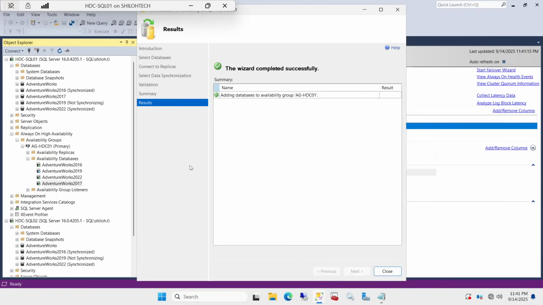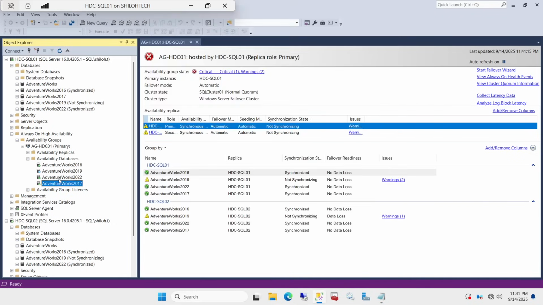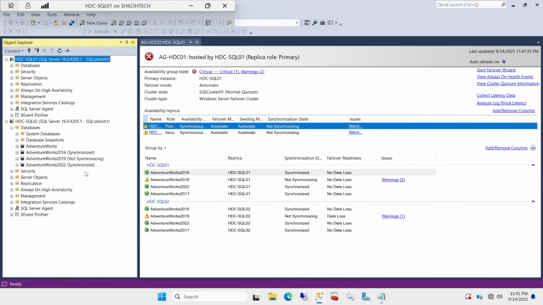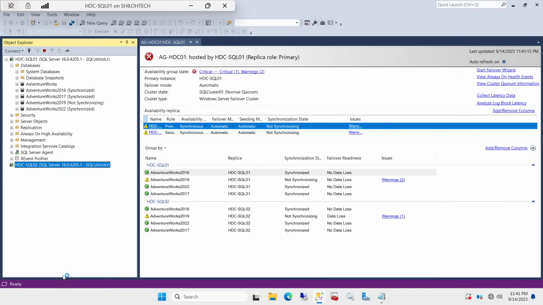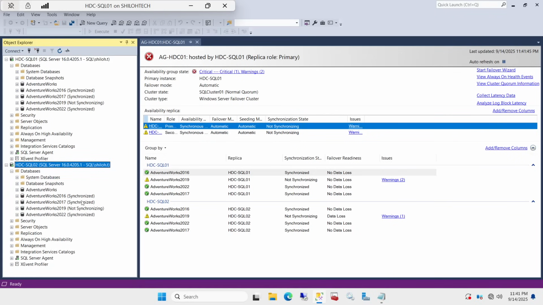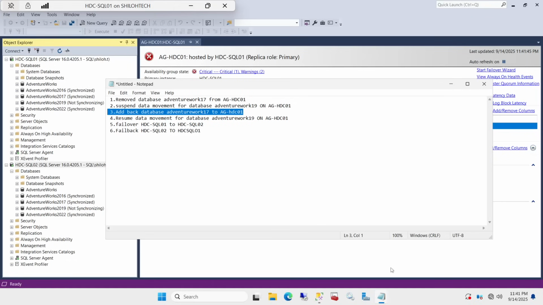And it's just the same way we could have added a new database, right? The same standard. So the same way. All right. So now if I come here and I refresh and I look at my databases, you will see that AdventureWorks 2017 is now synchronizing. You see that? And if I go to the secondary and I refresh, look on the databases, you see it's now synchronized. Good.